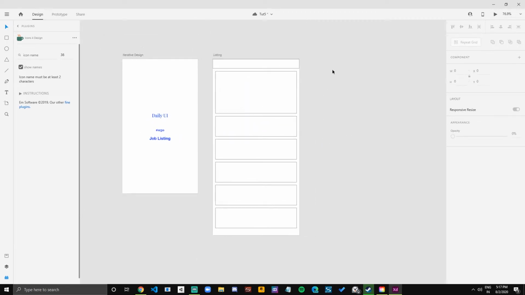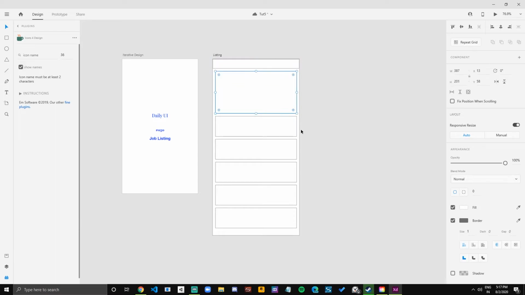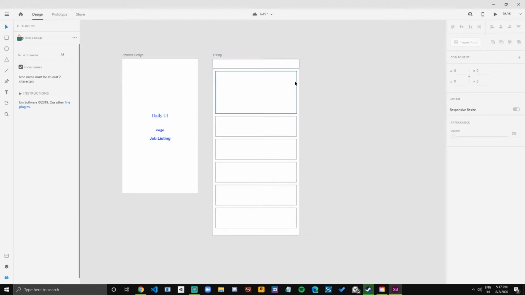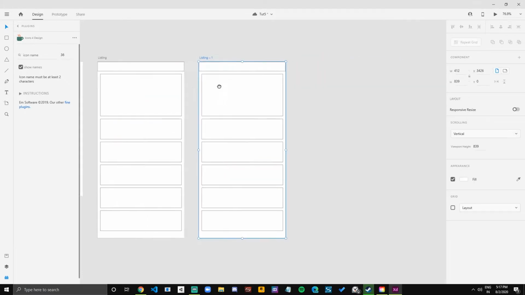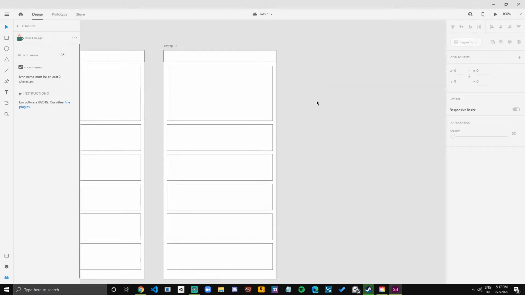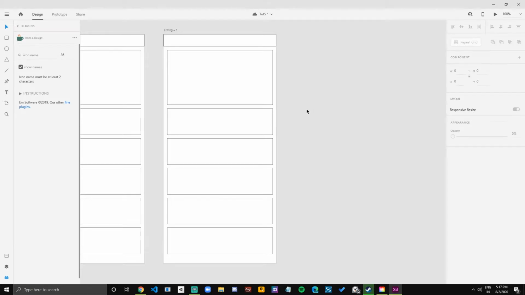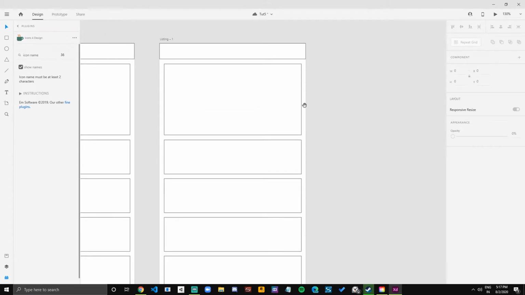So now I have my structure here. We have a header, we have a banner, and we have the listing itself. There will be other things as well, but since we are simply doing the UX now, I'm just making the core structure. Now I'm going to start adding and removing things.